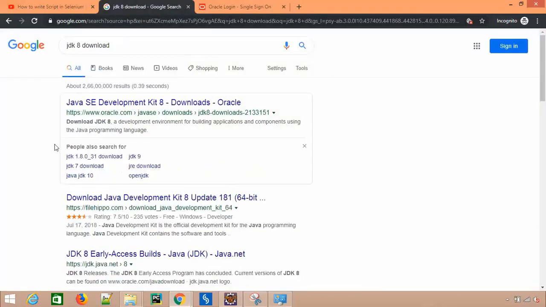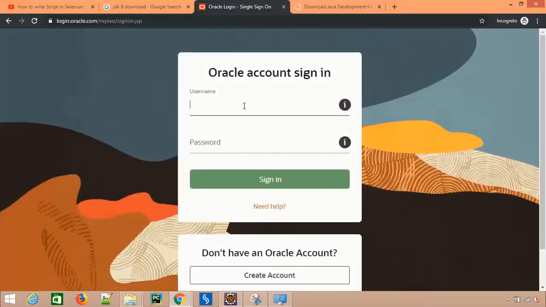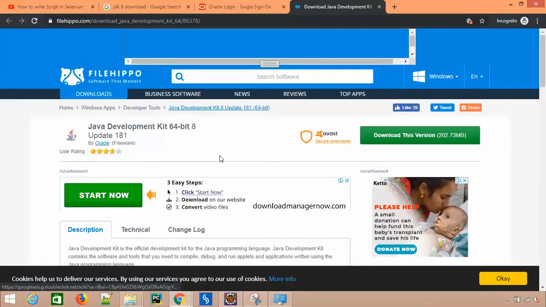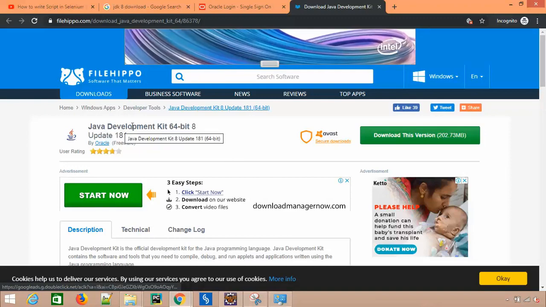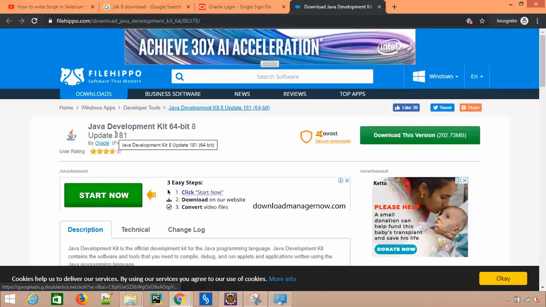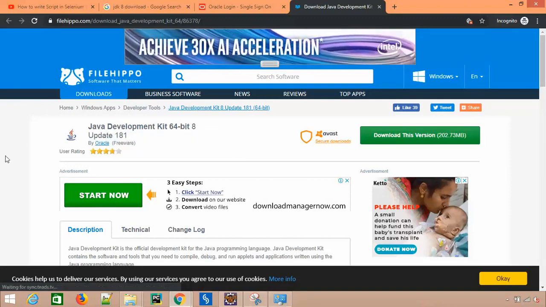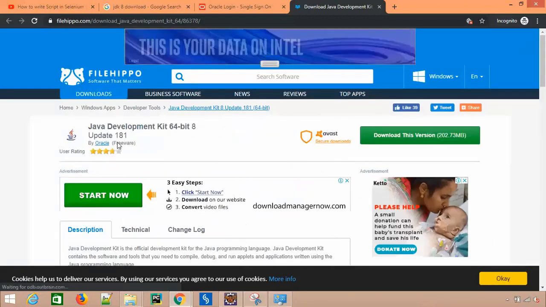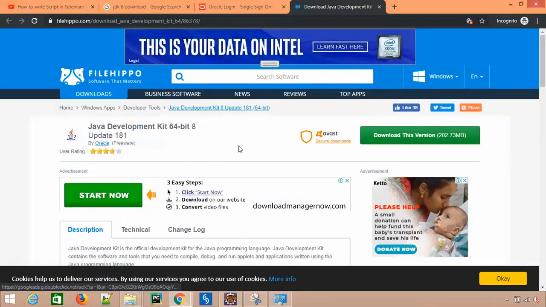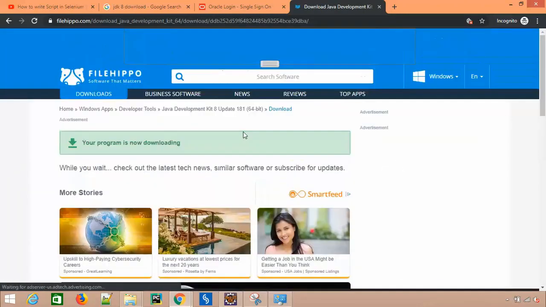So I will give you an alternate way. The moment you say JDK8 download, you will also see filehippo.com. If you have time, just log into the Oracle site and you will be able to download. Since I already have an alternative, you can see I can continue with JDK8 181. The one which we were using was 221, but JDK8 181 is also available. The moment you click download on this version, it will start downloading.